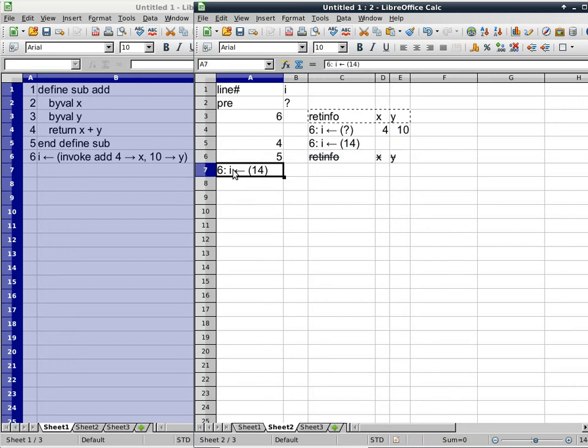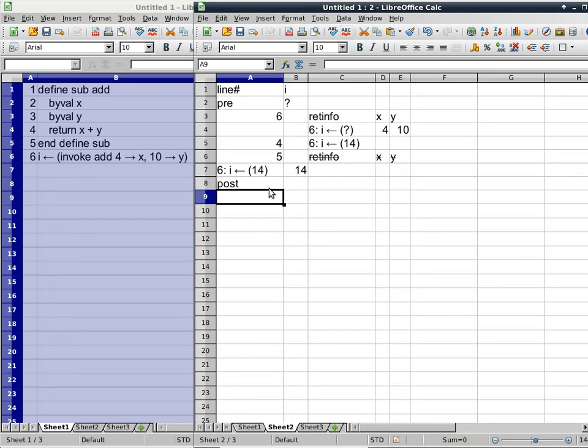Now we are back onto line 6. But line 6 is not like line 6 originally. Line 6 is now, I gets 14. We know how to do that. We execute that statement at this point. I gets a value of 14. And there are no additional statements. We get to post, and we're done.